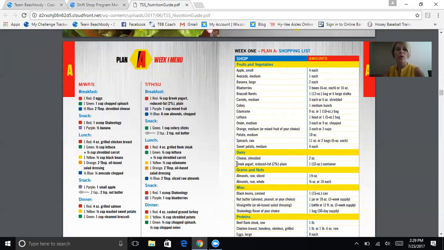I'm going to follow this plan. This is what I'm going to use. I may make some modifications. For instance, like my snack, I may sub out and do strawberries. I'm not a huge banana fan. So I may do some small substitutions, but for the most part, this is the plan I'm going to follow.